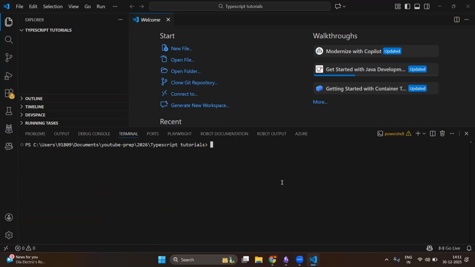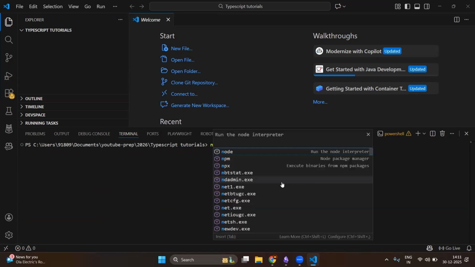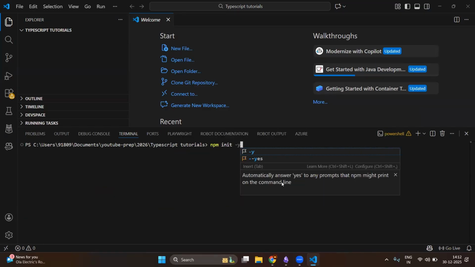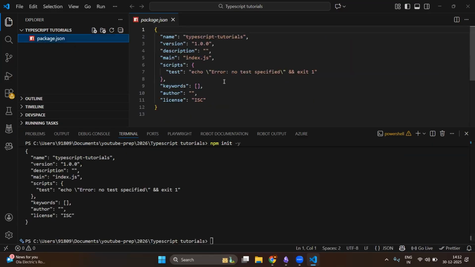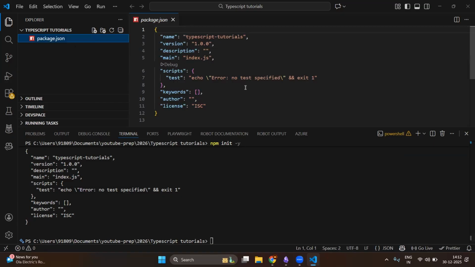To make the JavaScript project structure, we need to have the file called package.json. So we are going to create the package.json by using the command npm init. Whenever you get some questions, I am going to give the answer as yes. So I am typing -y. Now here you can see your package.json has been created, which will have the information about your JavaScript project. And also it will have the dependencies that you are going to install in this project.